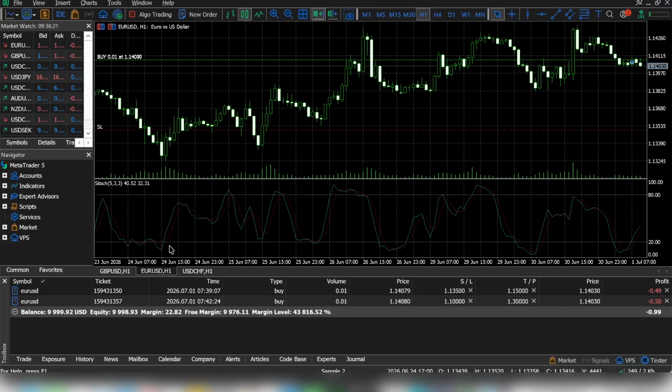So, there you have it. A straightforward way to add the stochastic oscillator to your charts in MetaTrader 5. By using this tool, you can gain deeper insights into market trends and improve your trading decisions. As always, practice makes perfect, so spend some time experimenting with the settings and familiarize yourself with different market scenarios.